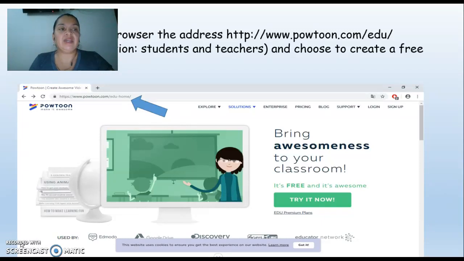To enter, we type in our browser to edit http www.python.com/edu, the version for education, students, and teachers. And choose to create a free account.